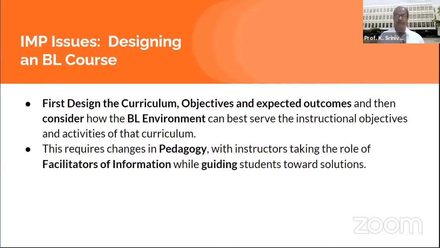And of course, a very important factor which drives all these things is the pedagogy. The methodology of teaching is going to change, and different pedagogical approaches are definitely going to be useful. I will talk about that in my further slides. So the instructors take the role of facilitators of information while guiding the students towards the solution. This is a very important statement. They need not confine their role only to information transmission, and guiding the students towards the solution is very important. This logic applies in engineering as well. Of course, we call it outcome-based education.